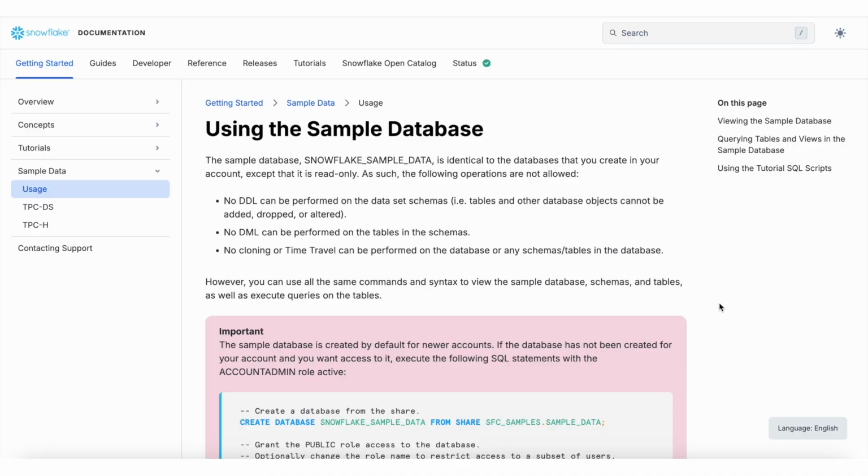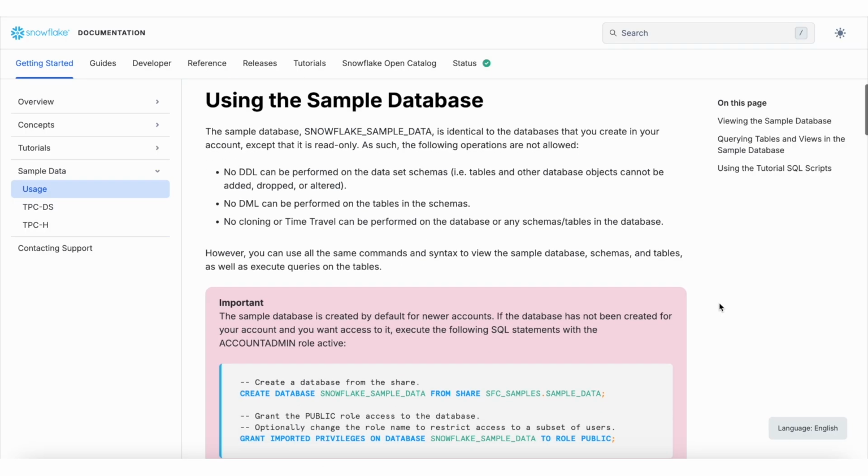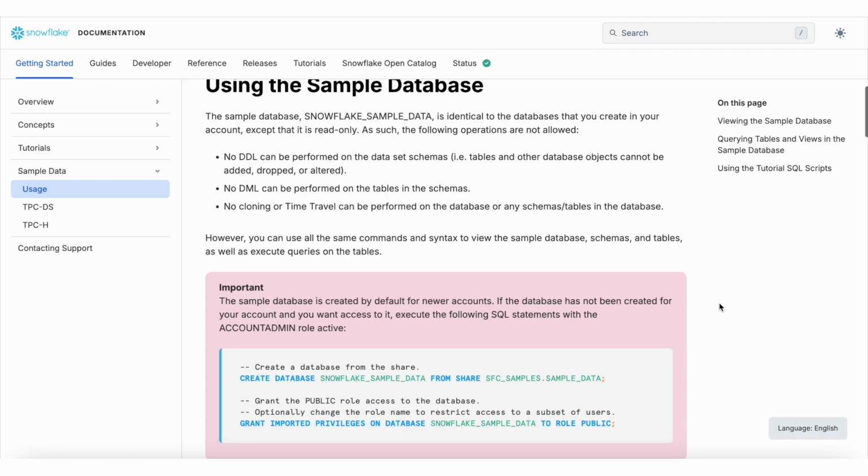In this demo, we're going to use the TPCH sample data from Snowflake. You can find it under the Snowflake sample data database or create it yourself by executing the SQL commands in the user guide as account admin.